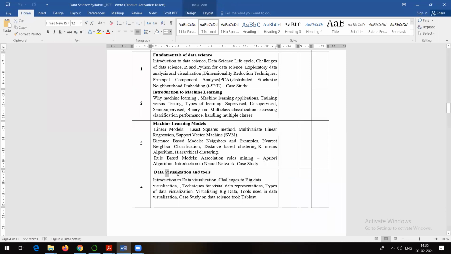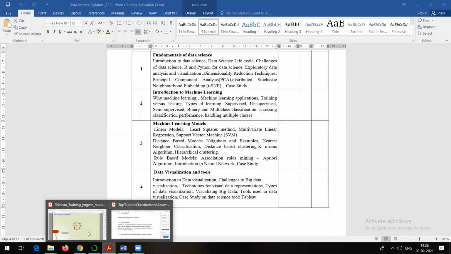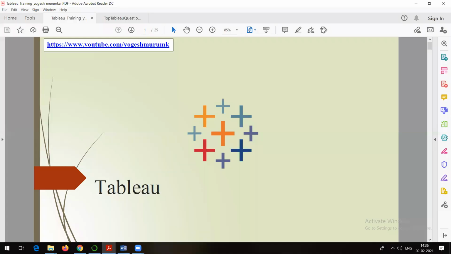This fifth unit is about data visualization and tools. That's why I will introduce you to this particular tool, Tableau. Along with that, we'll be talking about types of visualization, visualizing big data, and tools, that is Tableau, or techniques for visual data representation. There are different techniques involved; even with an Excel file you can visualize the data. So Tableau is one tool, and similarly Excel is also a tool with the help of which you can visualize the data.